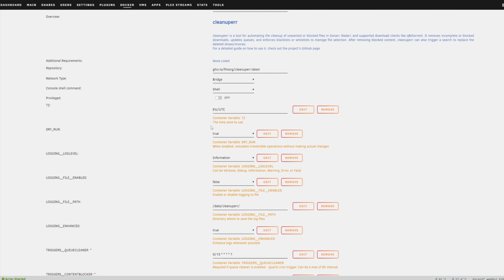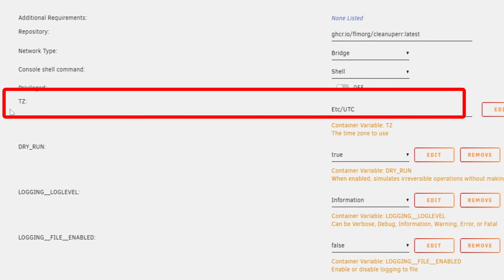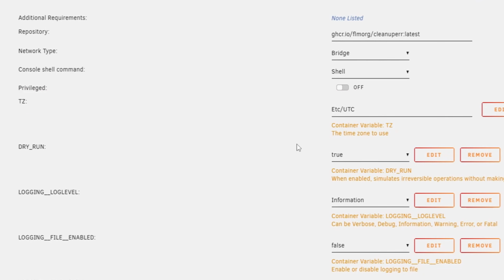Okay, so let's get started with the general and logging settings. These are the basic options that control how Cleanuperr behaves behind the scenes. First of all, we have the time zone. This sets the time zone for the logs and determines when scheduled jobs are running. It doesn't really affect functionality, but it will make everything easier if you set this to your own time zone.